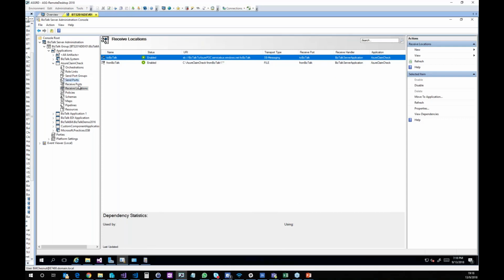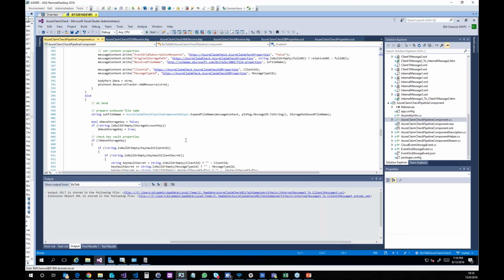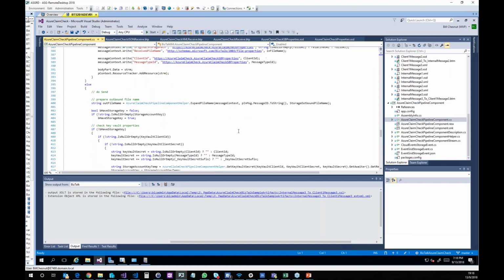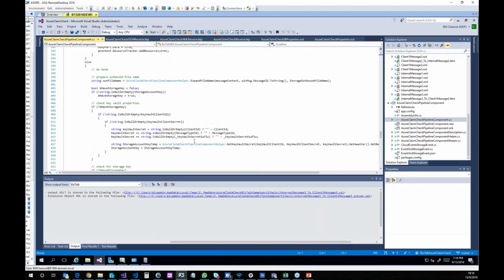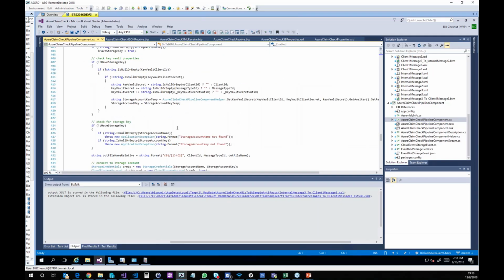So let's go look at the send real quick and go back to the code. Again, the send is very similar to this. I've got some properties in there. One of them is the file name that I want to give it. Basically, it checks if it's got the storage key. If not, it goes off and gets it from Key Vault.